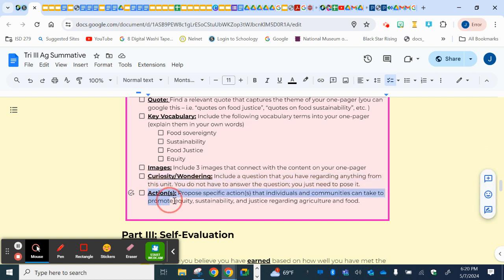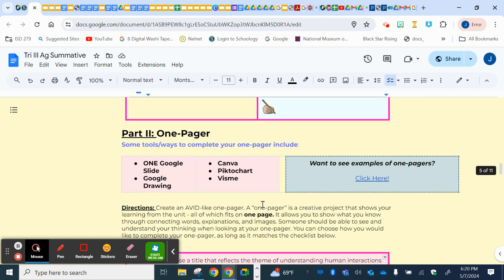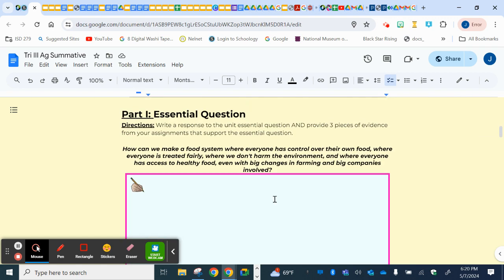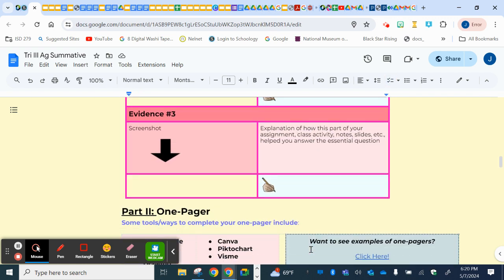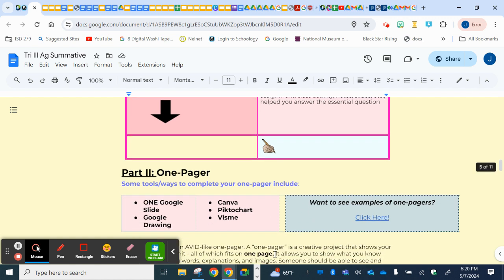And then I want you to speak to proposed specific action or actions that people, you individually, me individually, communities can take to promote sustainability, equity, and justice regarding agriculture and food. So what it is in a nutshell again is you're taking what you did up here and you are expanding on it by giving examples, by including images, by putting together the one pager.